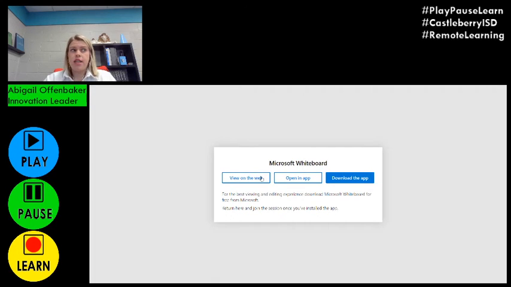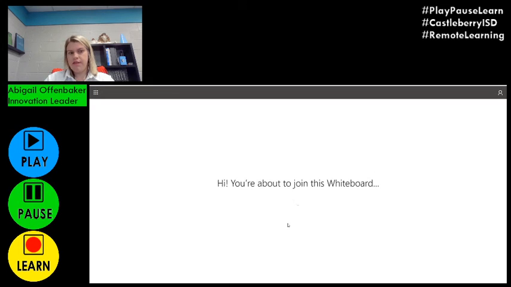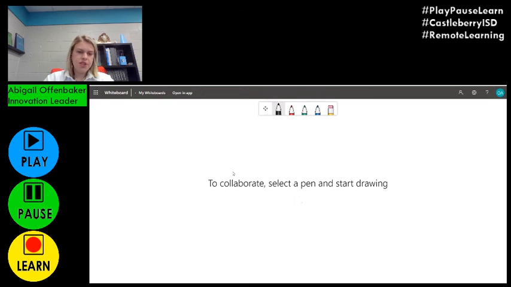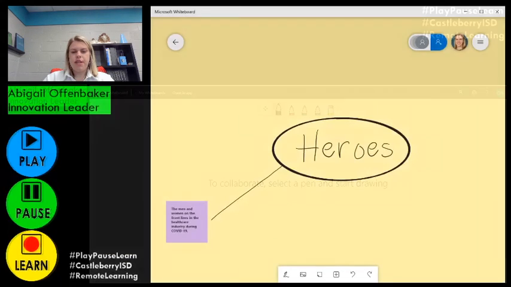And when they click on it, they get the option now to view on the web. So that's probably the one that they would want to select. It looks exactly the same as what you're going to have. It's joining, and then we can all be in there at the same time.